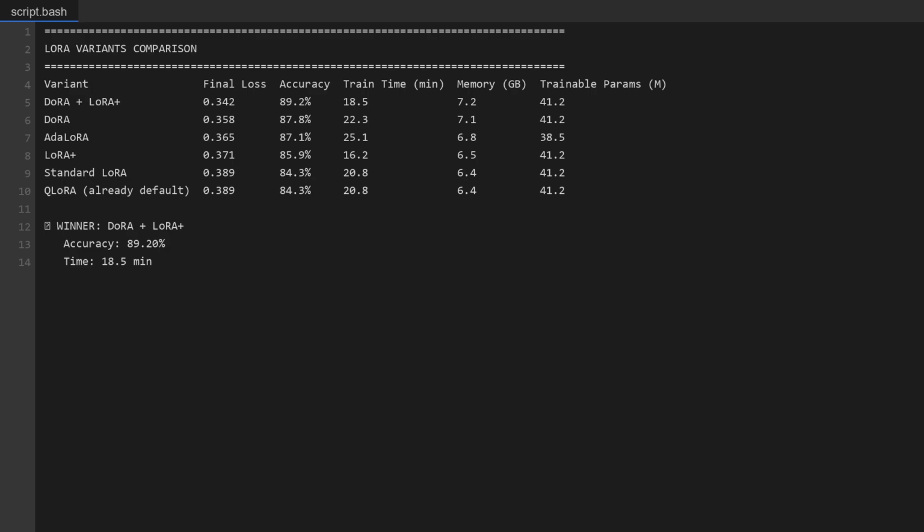Each row shows a different variant with its final loss, accuracy, training time, memory usage, and trainable parameter count. In a typical run on instruction following data, DoRA plus LoRA+ emerges as the winner, around 89.2% accuracy at 18.5 minutes of training time.